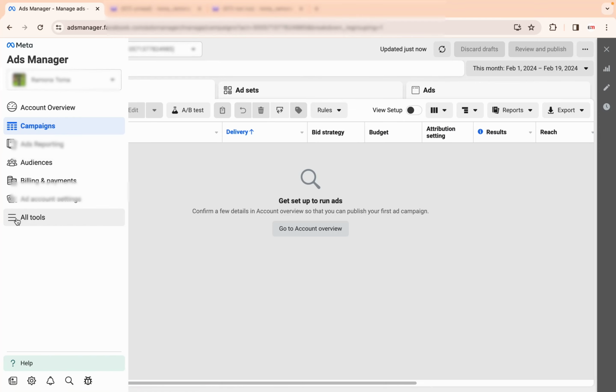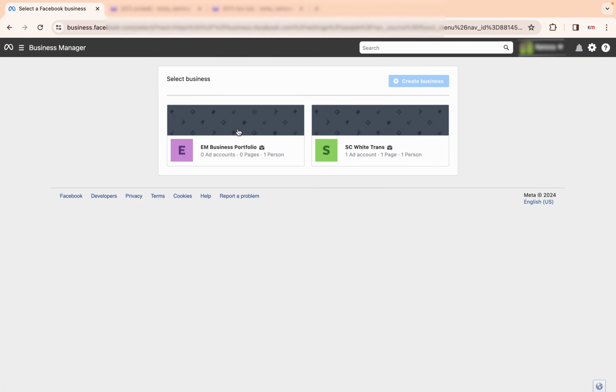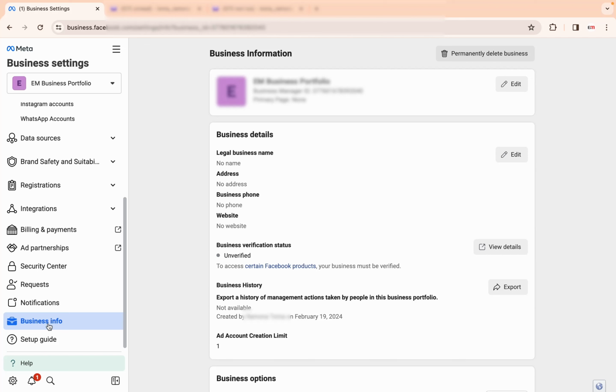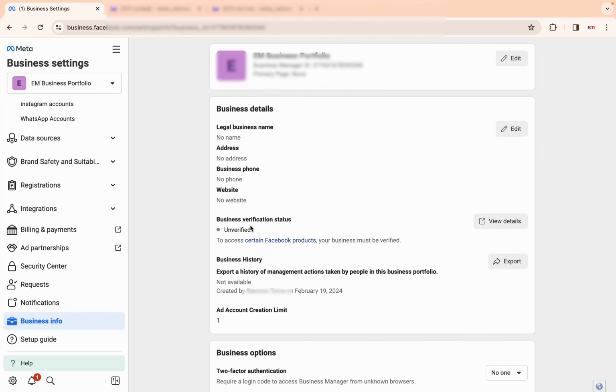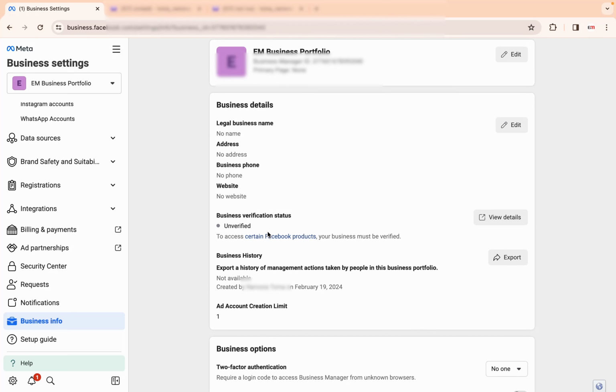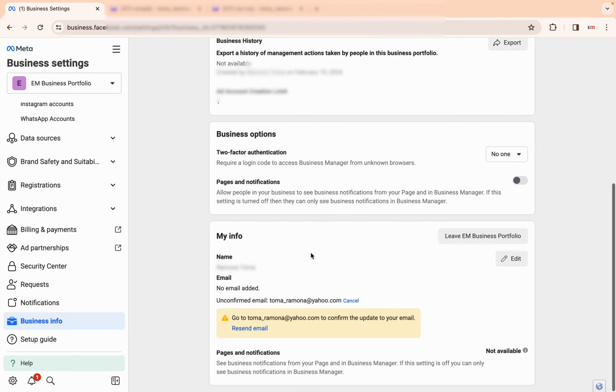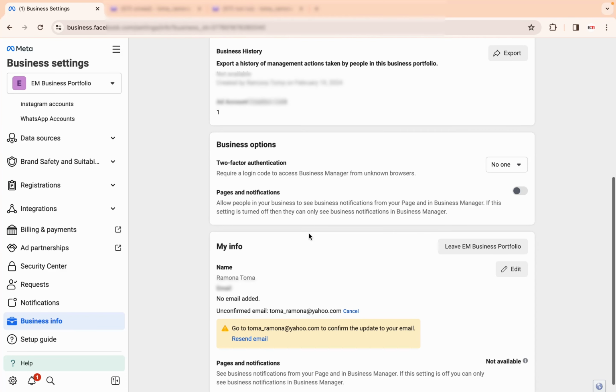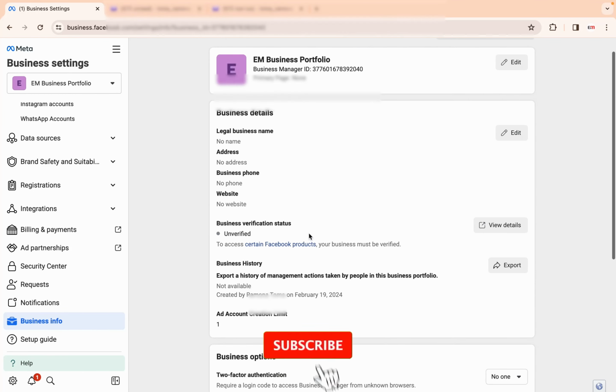And now I would recommend you go to Business Settings, choose your newly created account, and over here in Business Info, I recommend you fill all of that information out. The legal business name, address, business phone, website if you have a website. You don't really need to worry about this business verification status. You don't really need to verify it. Actually, in some cases, you cannot even verify it. This is what I would recommend you to do: just fill in all of the information that shows Meta that it is a serious business.